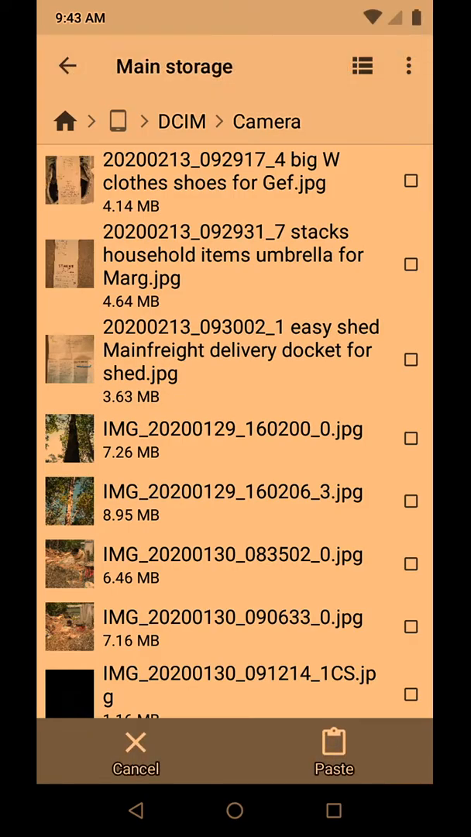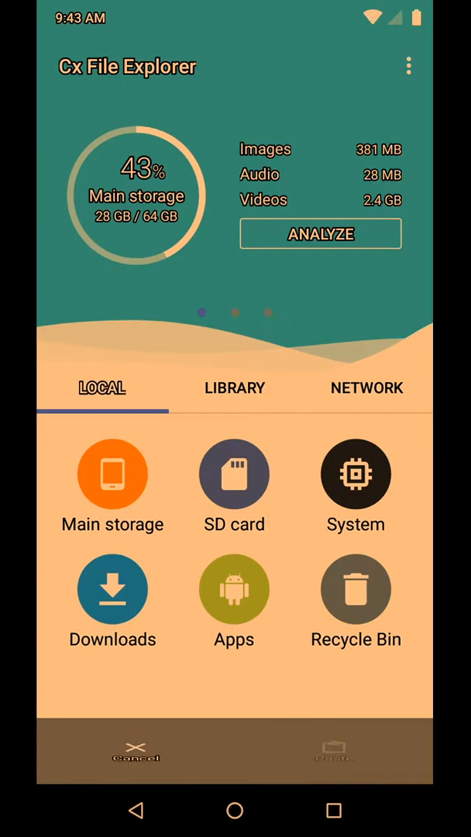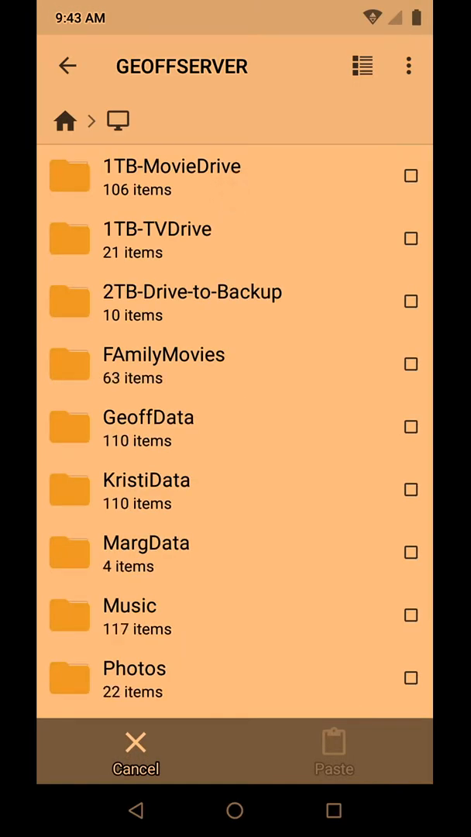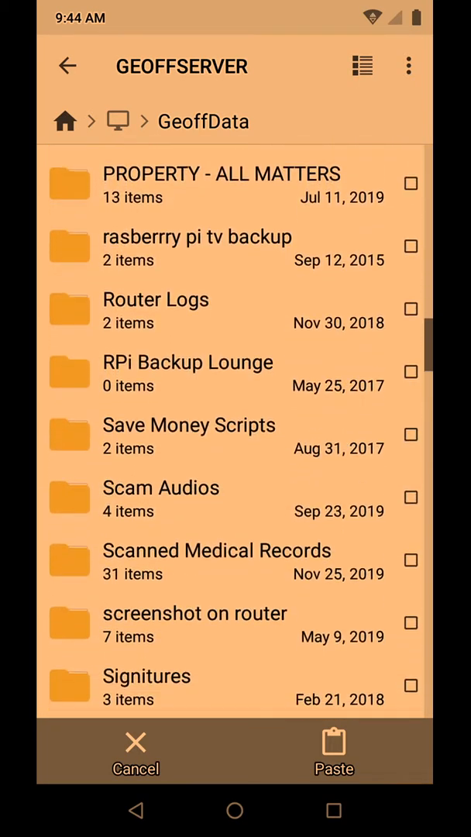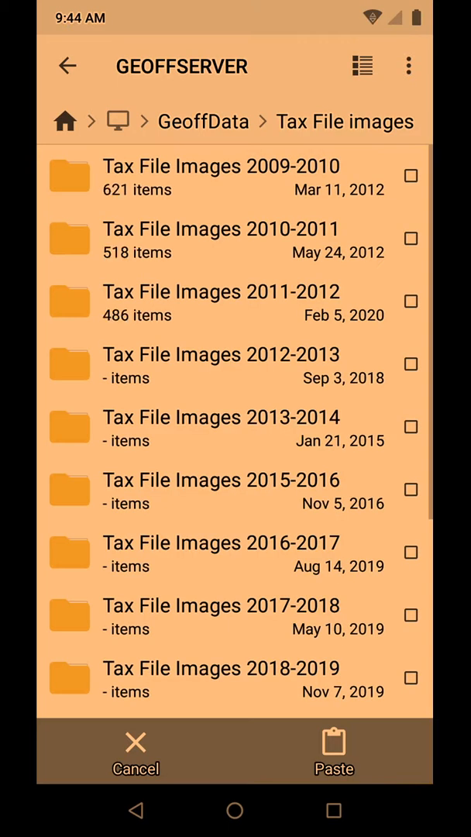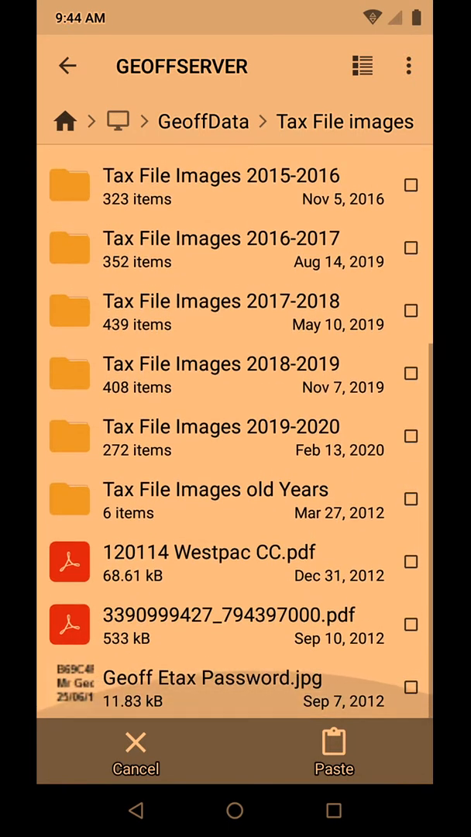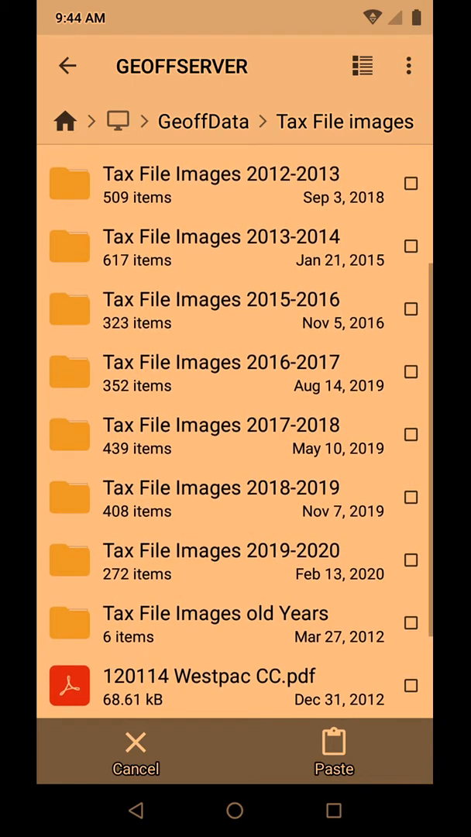I then use the back key underneath the cancel there, and go back and go back and go back. And I actually have it on a network. It's on my server, in my Jeff data folder. And I have a folder called tax files for all the things, in alphabetical order. Tax file images. I have one for each year. So I go to the 2020, as 19, tax file images, the 1920.